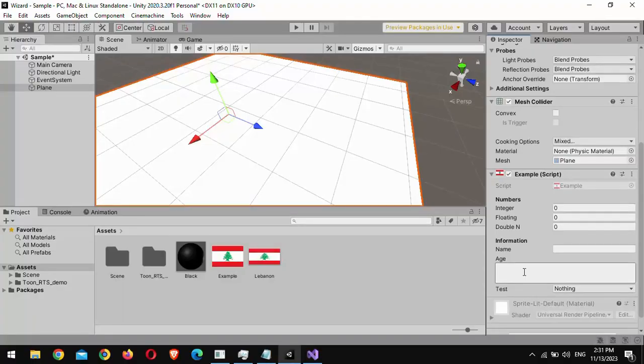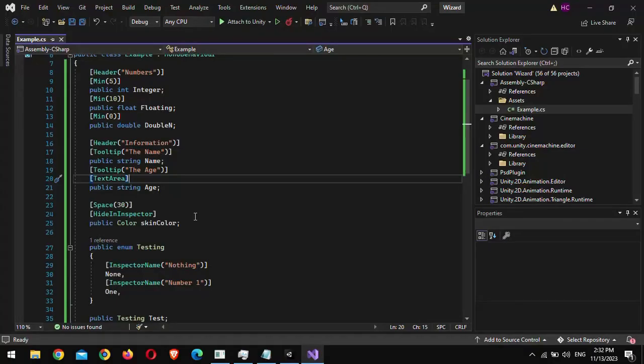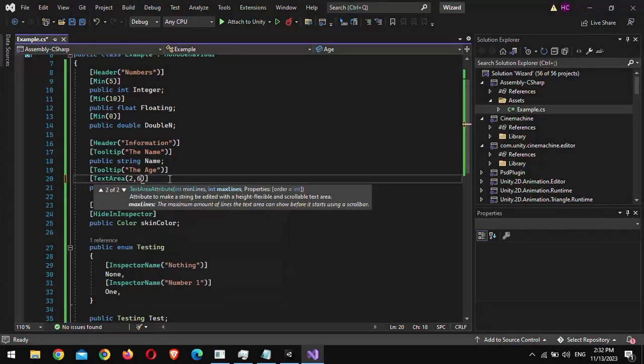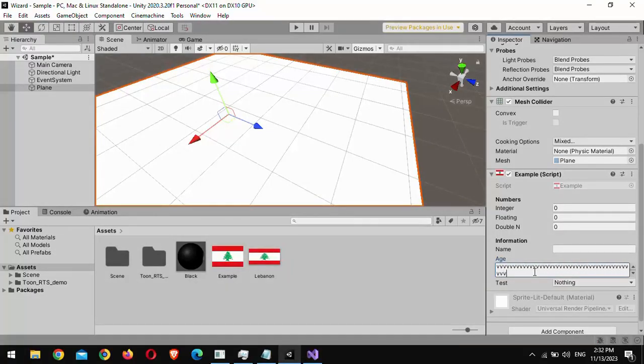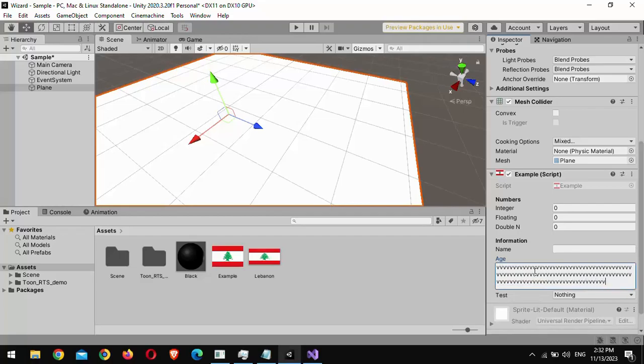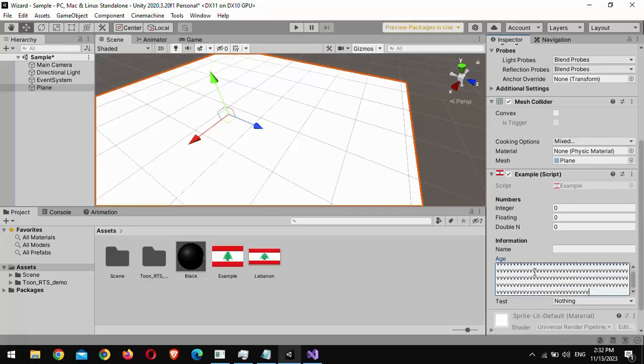Another related attribute is the text area. Now, as you can see, the text area makes our appearance in the inspector the same as multi-line. The difference is that text area doesn't treat the string by line. As you can see, whenever we reach the end of the line in our inspector view, the text area by default goes into a second line. Of course, here you can define the minimum and the maximum lines for your text area. As you can see, now there are 2 lines as a minimum, and at maximum there will be 6 lines. More than that we can scroll down in our text area.